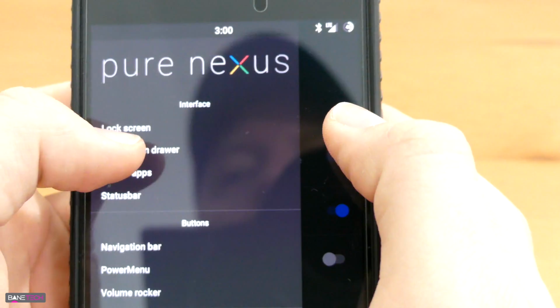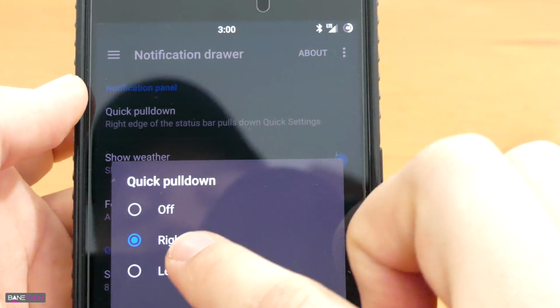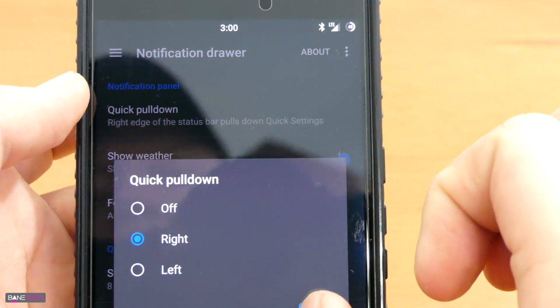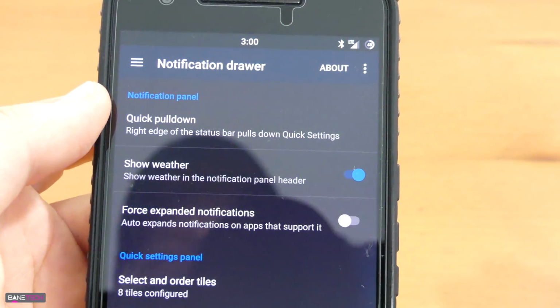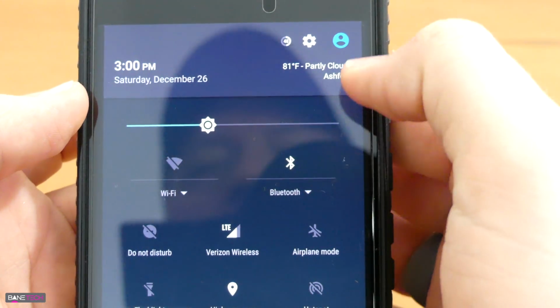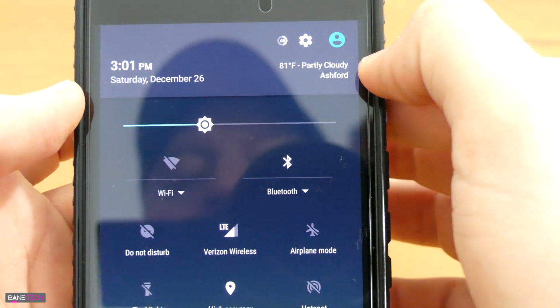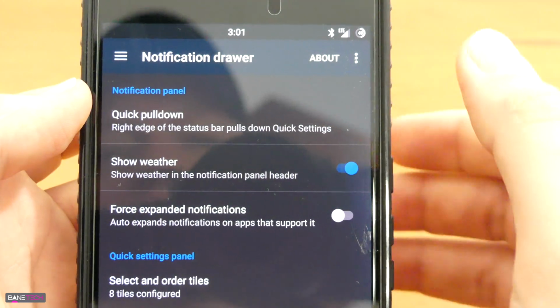special experience to me. All right, so to our notification drawer, that quick pull down that I was telling you about, you can actually move it to the left-hand side or turn it off if you want to. You can show weather. Sometimes I add that and sometimes I don't. I guess it just kind of depends on my mood, but basically it's gonna show you the weather up here in the right-hand corner. Shows you a quick, just if you're interested in the weather in your notification area.